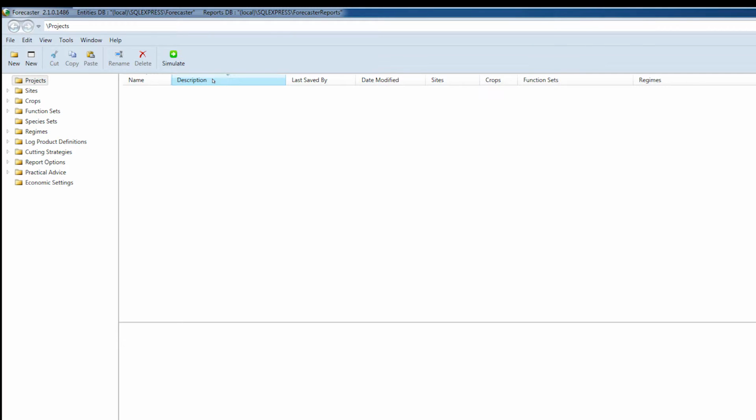Finally, you can sort the files in the list pane view by clicking on any of the headings, which will sort the files by ascending or descending order.